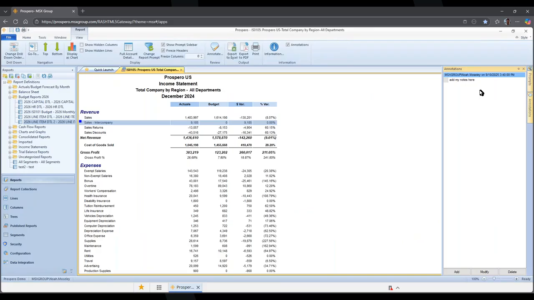And anybody else who has access to this published report can see my notes, and they can add their notes as well. So great online collaboration between different people. A great example would be going through the budget process: instead of having to email out questions to everybody, just say, here are the published reports. If you have any questions or if you want to ask for additional clarification on anything, just put those into the annotation section.